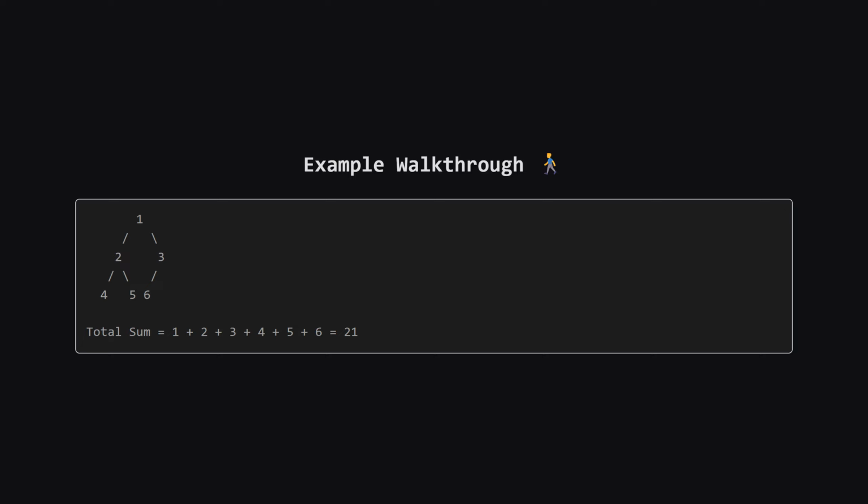Imagine we have this tree. First, let's figure out the sum of every single node in the tree. If we add 1, 2, 3, 4, 5, and 6, we get a total sum of 21. This total sum is a crucial number to keep in mind, because no matter how we split the tree, the two pieces will always add up to 21.